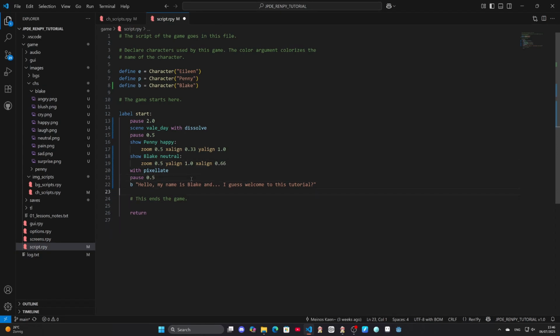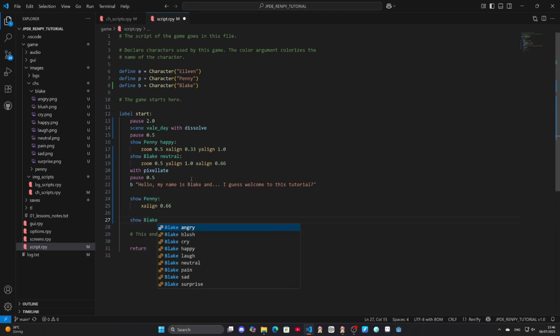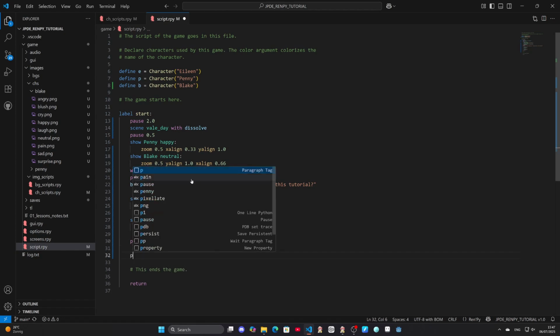We want them to switch. So we're going to write down show Penny, and since we're not changing the expression, we go directly into a colon. Then new line, tab one to the right, and we write x-align 0.66. The same and opposite for Blake. Show Blake, colon, new line, tab, x-align 0.33. Then we add a pause and a new line of dialogue so that the game doesn't end. Let's test it.